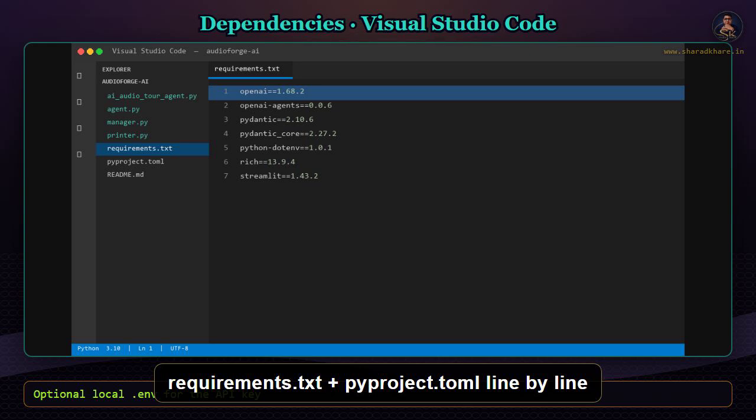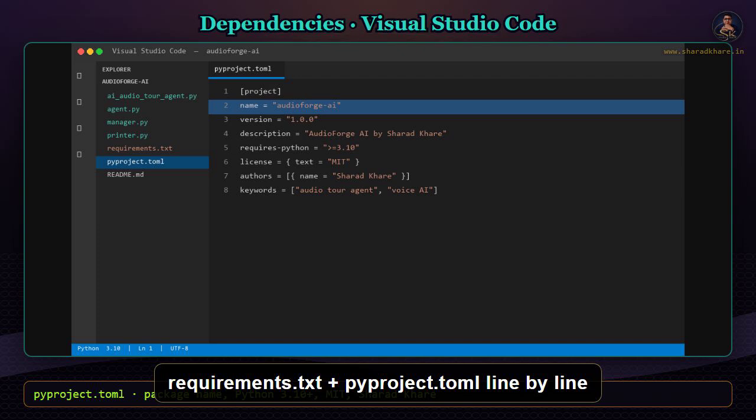The fourth line is Pydantic core. It is the compiled engine under Pydantic, pinned so installs stay reproducible. The fifth line is python-dotenv 1.0.1. That helper can load an API key from a local .env file if you choose. The sixth line is rich version 13.9. manager.py uses rich to print live spinners while research runs. The seventh line is Streamlit version 1.43. That is the tour desk UI you actually click.